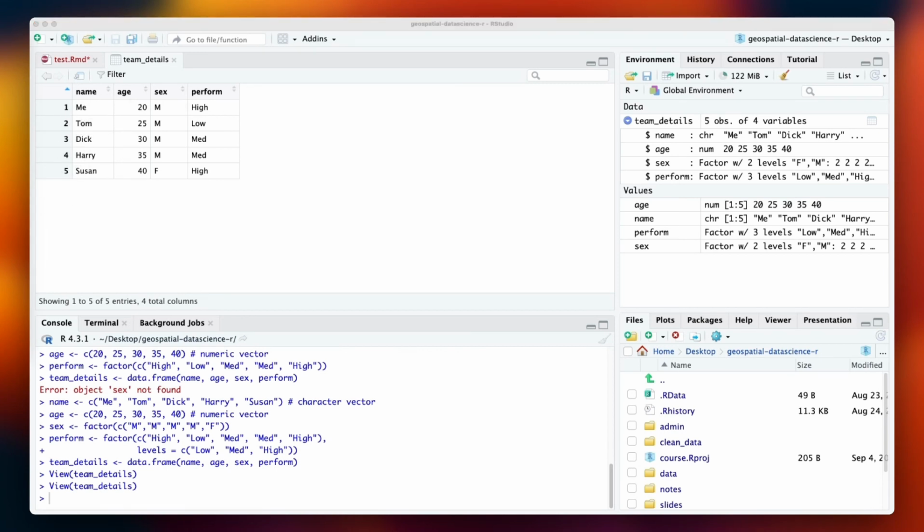Alright, that's it for this video on data structures. In the next video, we will go back to looking at some operators in R. Specifically, we'll be looking at how to subset data in R.